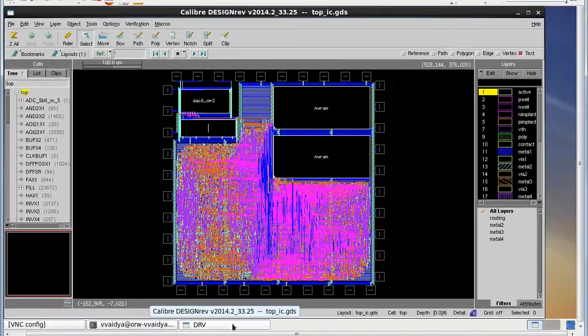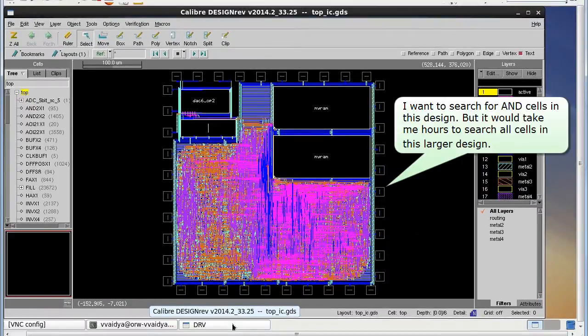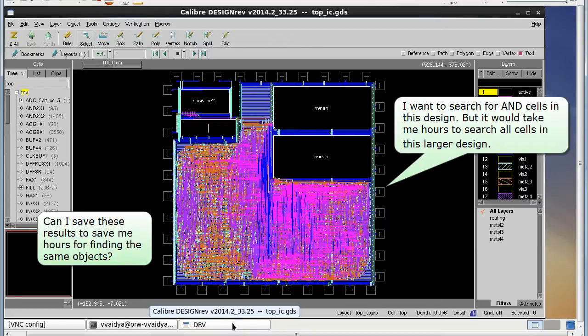As database size keeps getting larger and larger, the time it takes for searching any result in the database can take up to hours. It would be great if we can save those results and reuse them for finding the same objects. It is very easy to do this in Calibre DESIGNrev.